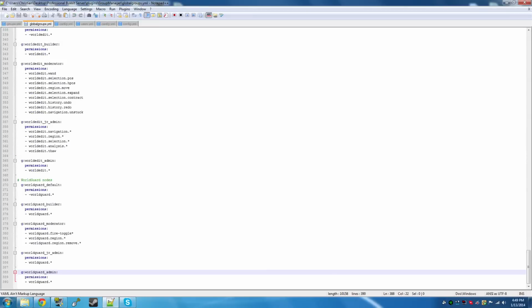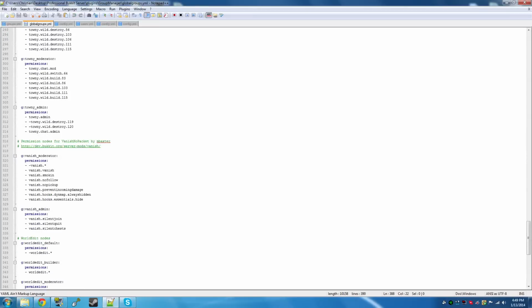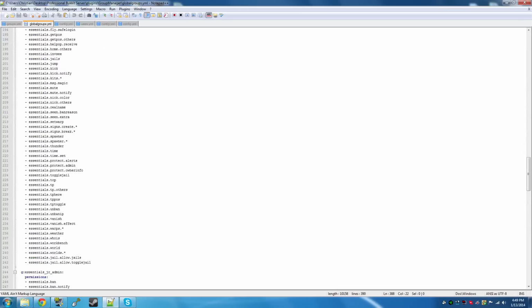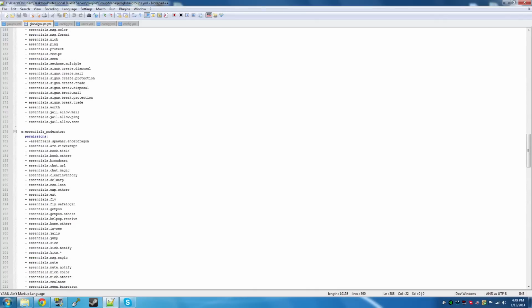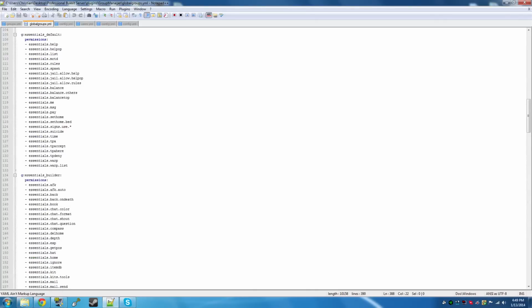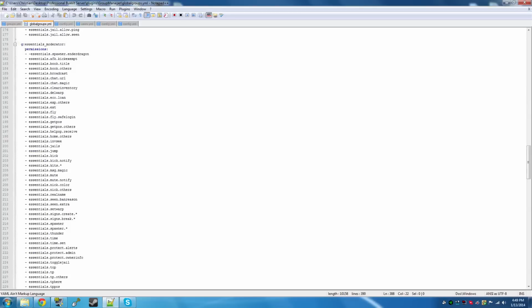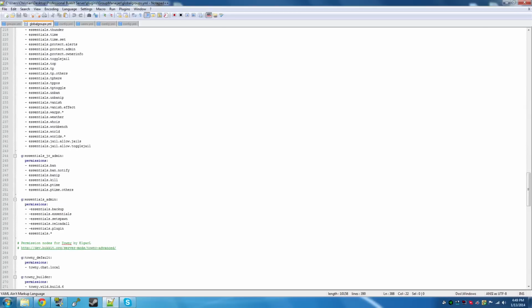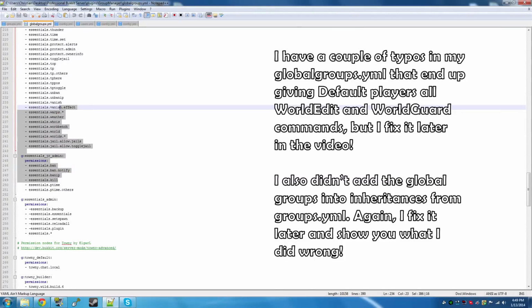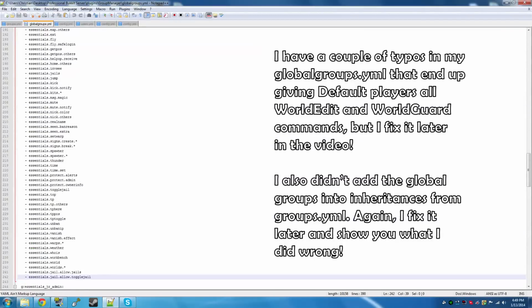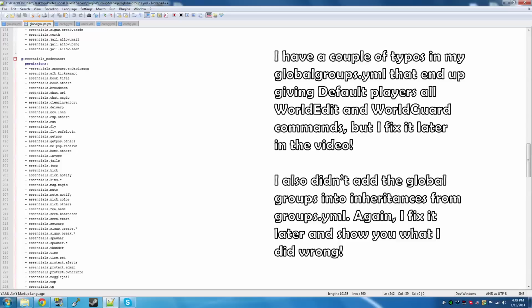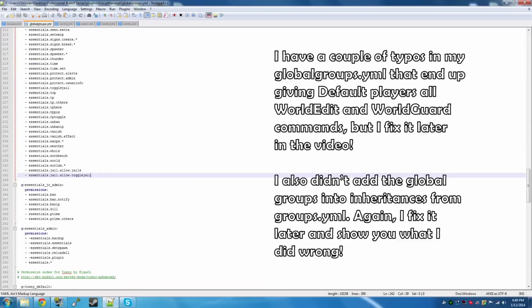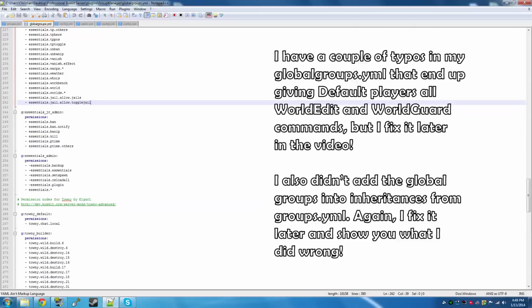And for the global groups, I just moved a couple of the commands around. I'll put a link in the description so you can download my exact file if you want to use it as a reference. I just made it how I like it. You probably don't want to do that. Just research what all these nodes do. You can search for WorldEdit nodes, Essentials nodes, WorldGuard nodes, stuff like that, and you'll figure it out. It'll give you a list of what each one does, and you can add it to whichever group you want.